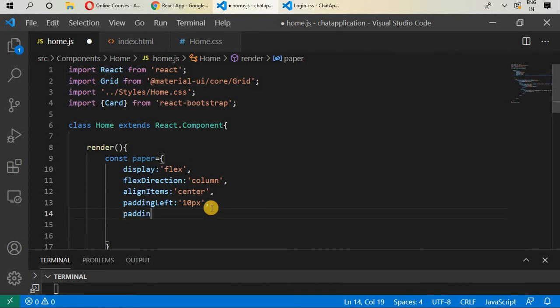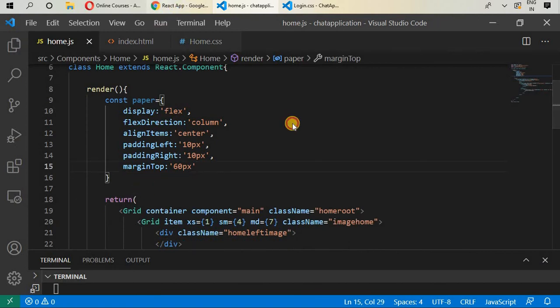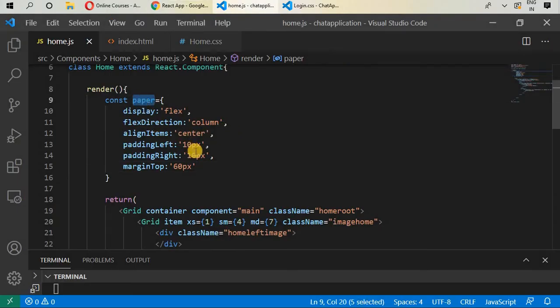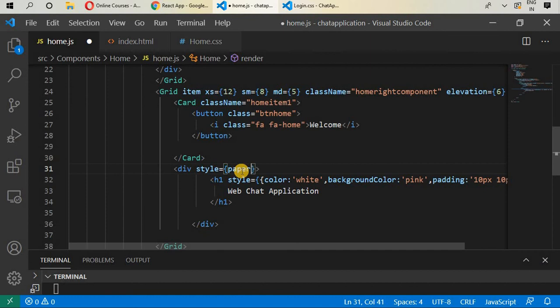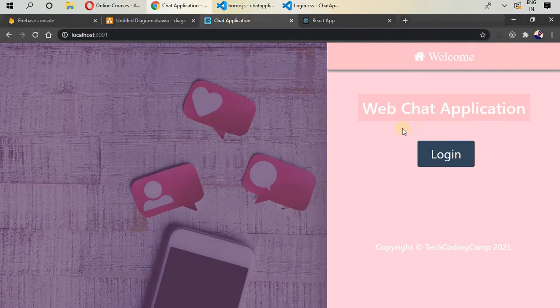So there's slightly different syntax in here. And we can write with padding, and we can give it different paddings, and we can write it as it is as well. Give it px and give it margin top and give it 60 px. Now remove this, save this, go back in here. We have not added this paper inside this style. Save this. Now you can see our web chat application as we get in here.